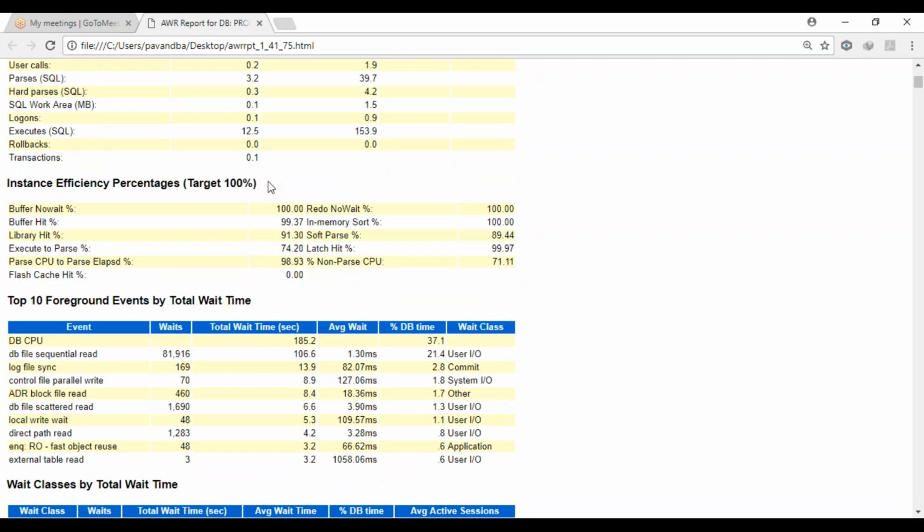Then it talks about instance efficiency percentages, like how your buffer cache is doing, how your library cache is performing, how your shared pool is performing. This section will talk about all those details. For example, here we have something called buffer hit percentage, which is 99.37. Which means if 100 statements are hitting the database, out of them 99 statements are getting the data from the buffer cache itself. That means logical read.